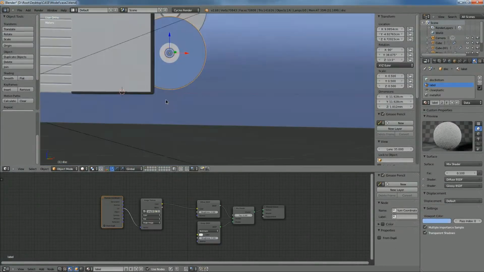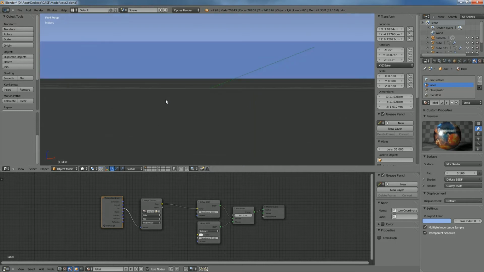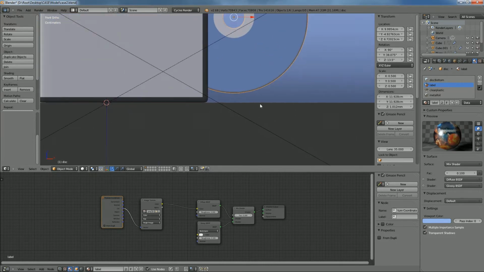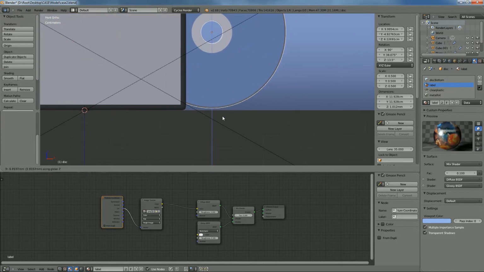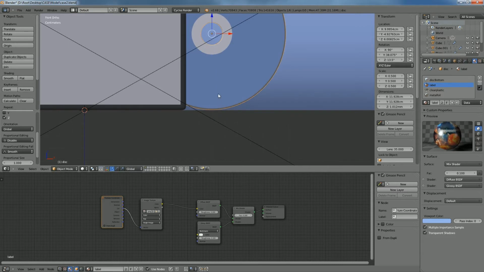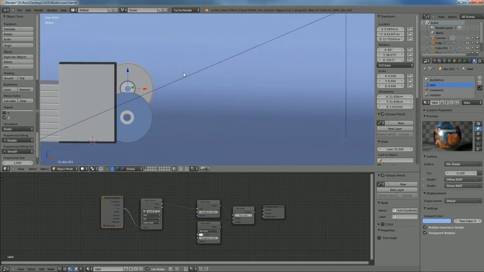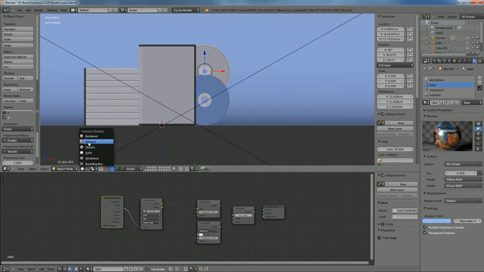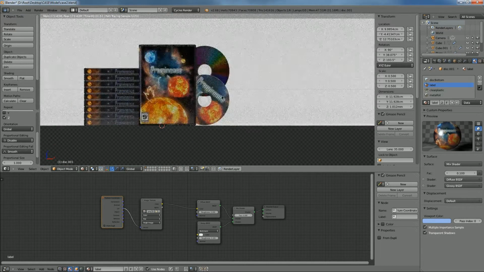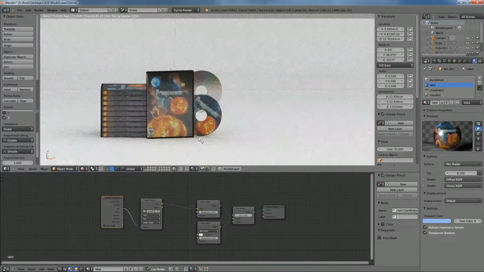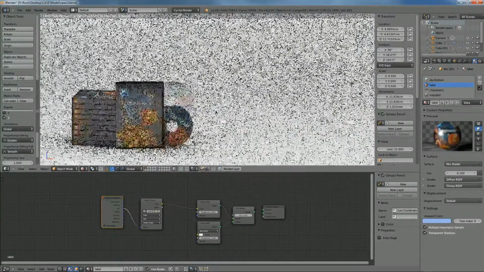I'm just going to go ahead and take our disc here, go to the front view. We'll just move it so that it's sitting on the ground plane, so that it doesn't look like it's floating. We'll just move that one so it's down a bit more. And we'll go back to rendered, and we'll see what that looks like. So yeah, you can see the disc doesn't look like it's floating as much. So we get this nice effect.